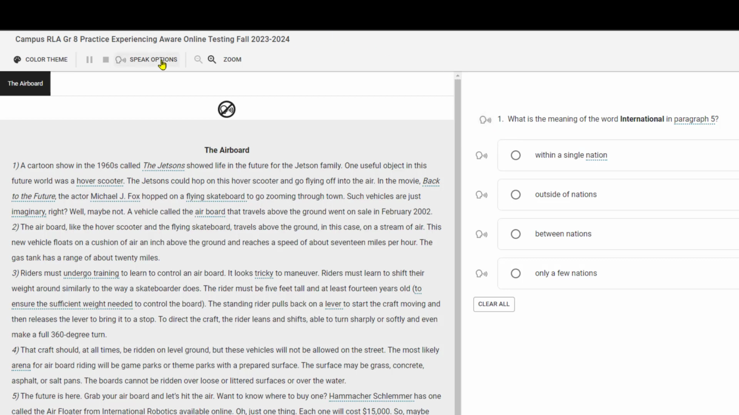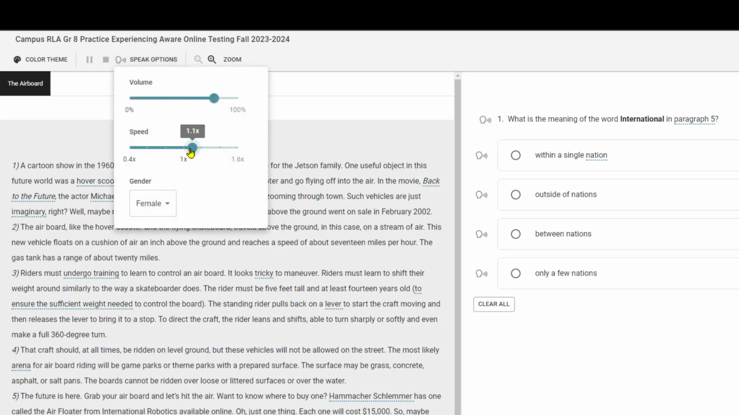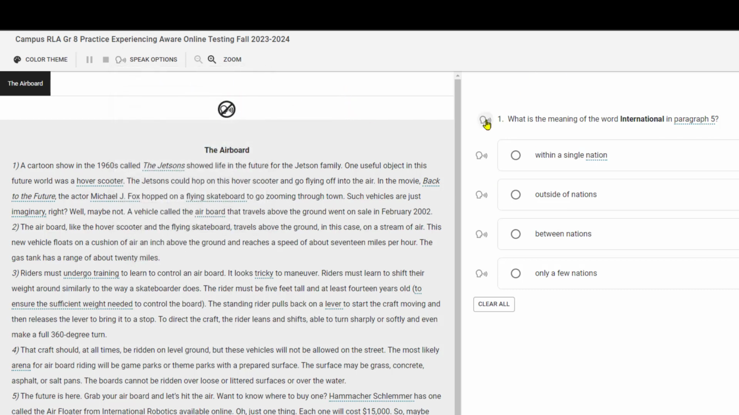If at any time I believe that the speed or the volume or the voice is not correct or not what's best for me, I can change it. I have a better preference.